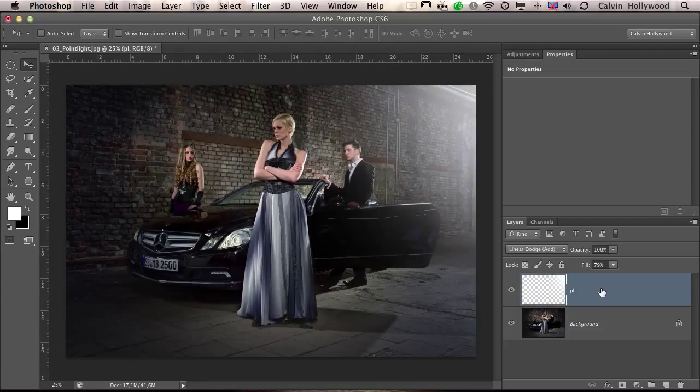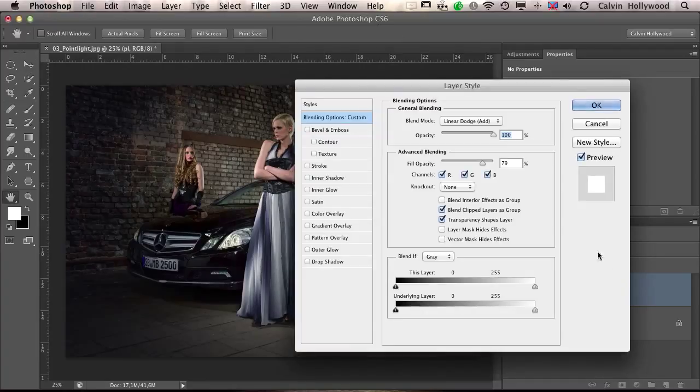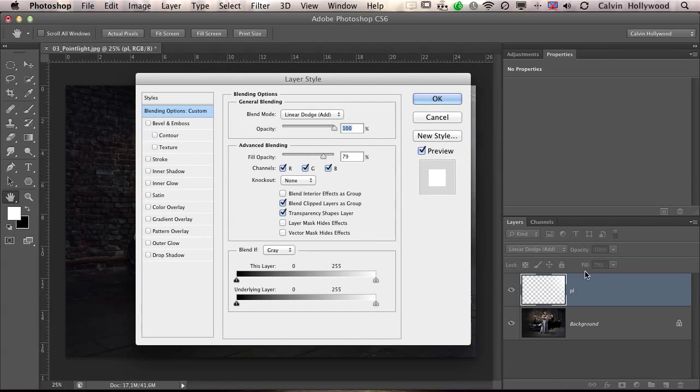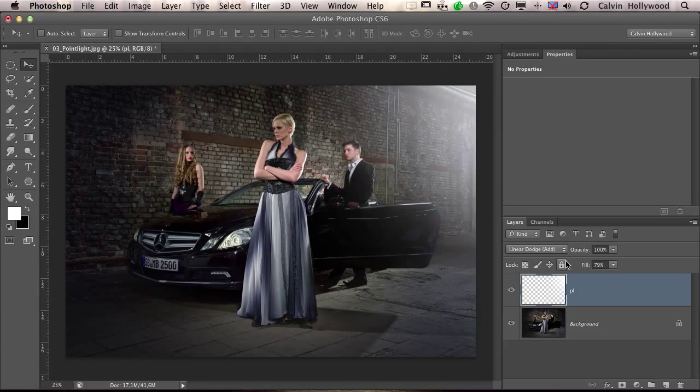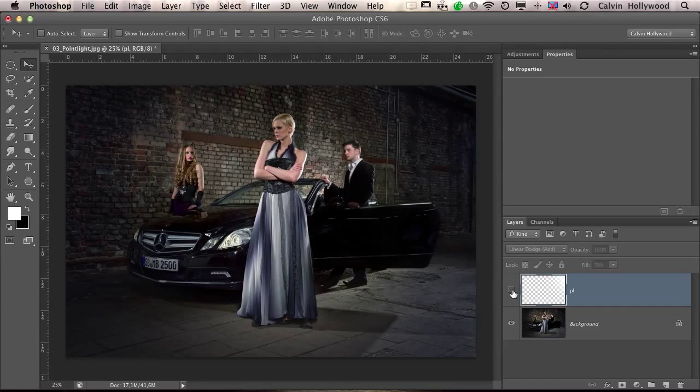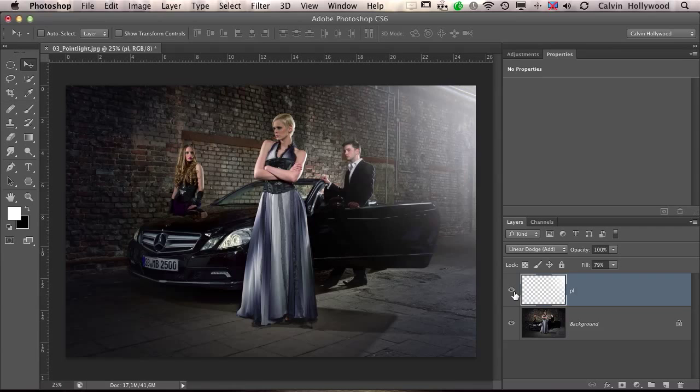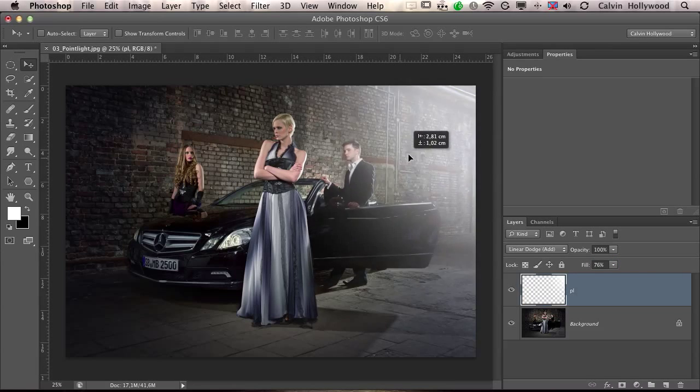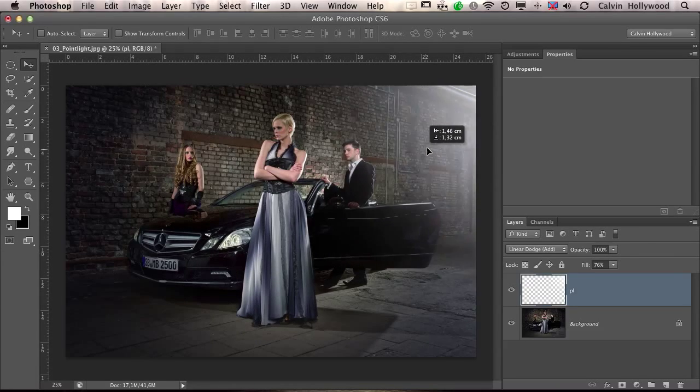Many instructors or retouchers only know the difference between fill and opacity for the layer styles. Of course, there's a difference there, but there is also a difference with the linear dodge blend mode. You can use that to your advantage. So if you add a light, try this way, and you will get a much better, more realistic result. This is something I do very often, and then I can play around with how much light I'd like to have.